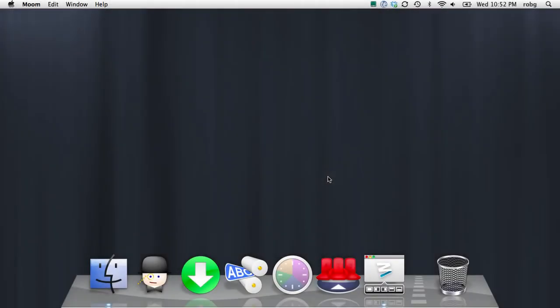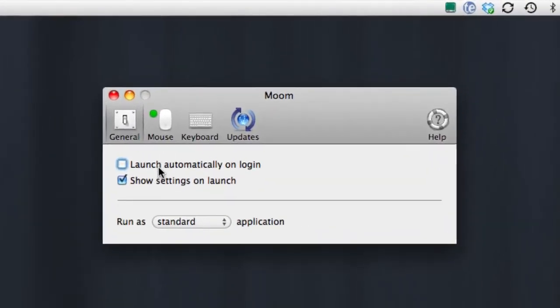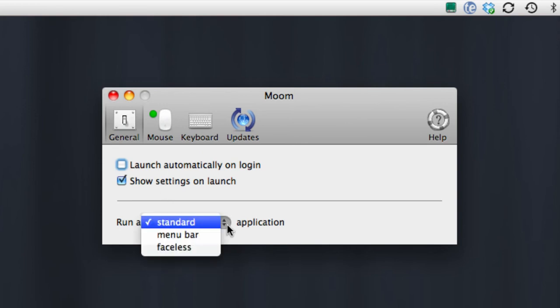Moom runs in any of 3 different modes. On first installation, it's a typical macOS X application complete with a dock icon and menus at the top of the screen. Clicking on its dock icon will open its settings panel, where you can do things like tell it whether you want it to launch automatically on login and whether or not you'd like to see the settings panel on launch. But the other thing you can do is change the mode in which Moom runs.